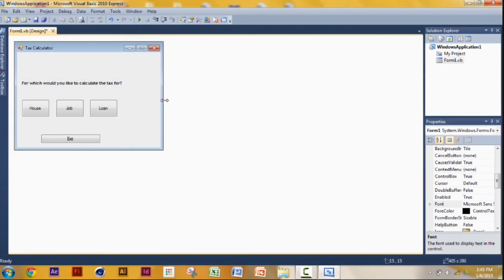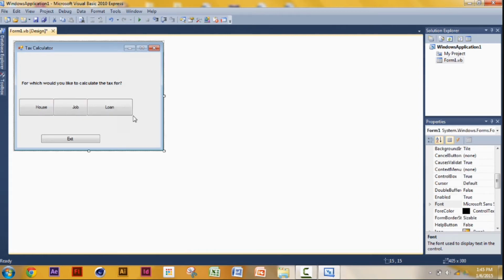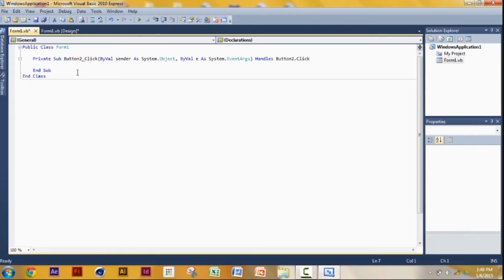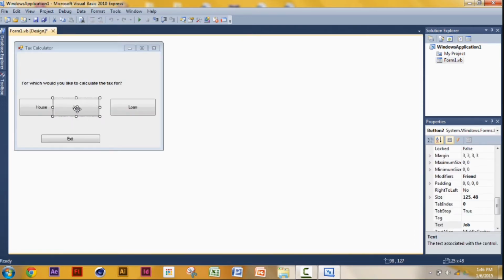I'm gonna resize my form to make it a bit wider, so now I can resize my buttons by selecting all of them. Now I select my loan button, align it there, my job button. Oops. If you ever get into this situation, just select this and delete. Do not delete this. This is important for later on. Press X and you should be good. Okay.